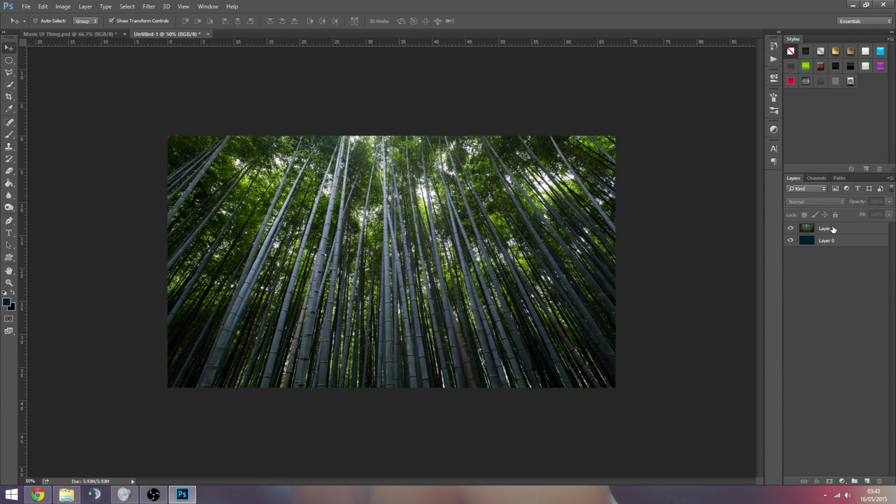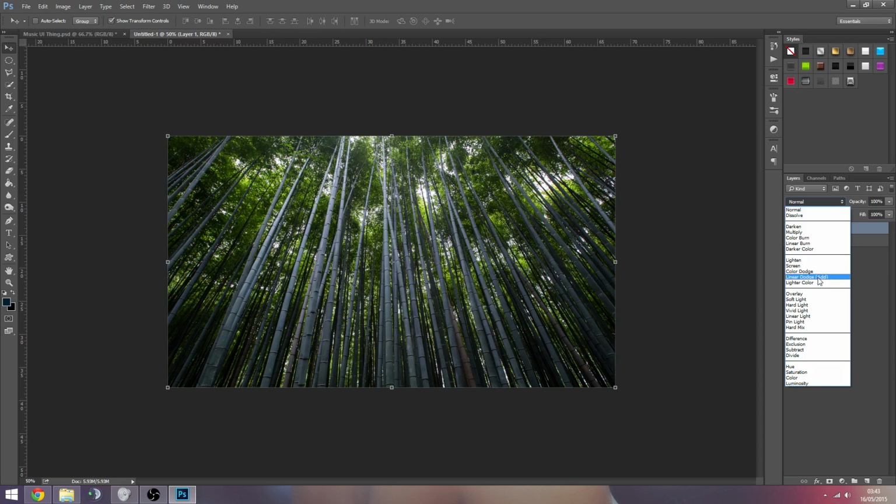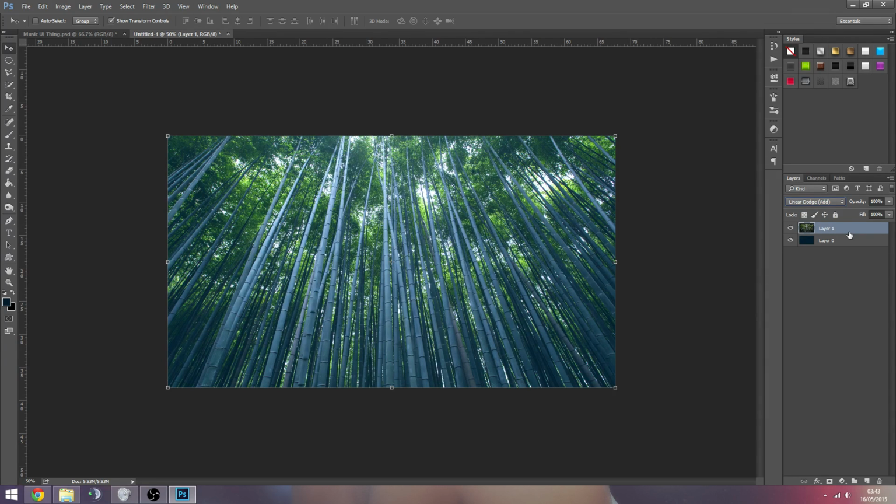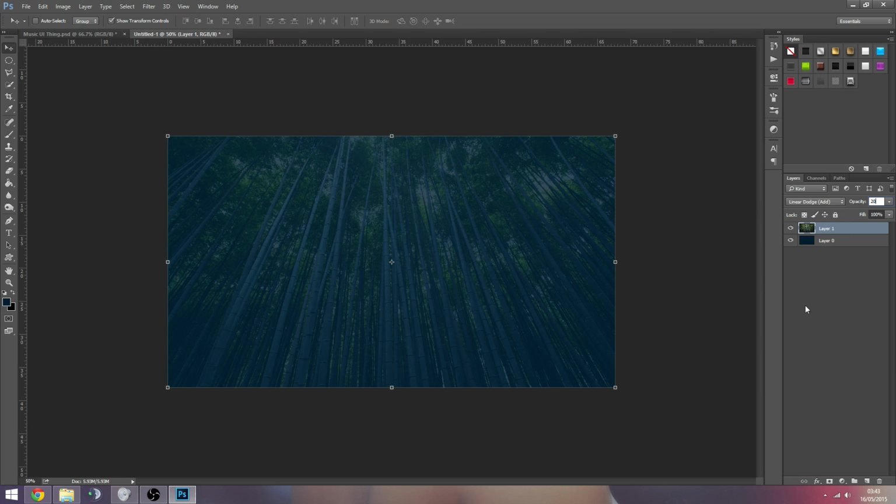Now what we're going to do is set this image to linear dodge add. You can set it to screen as well. It really doesn't make much difference, other than it's slightly brighter on linear dodge add. And then we're going to set the opacity to 20%. It's entirely up to you how much you change this. This is just what I did on the other one.